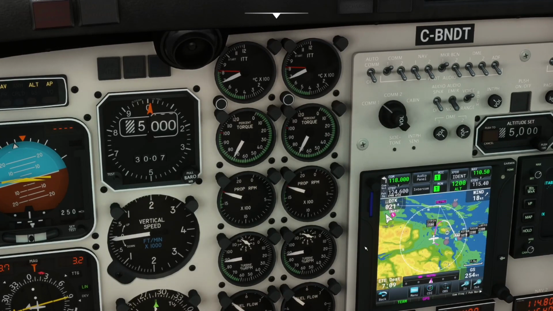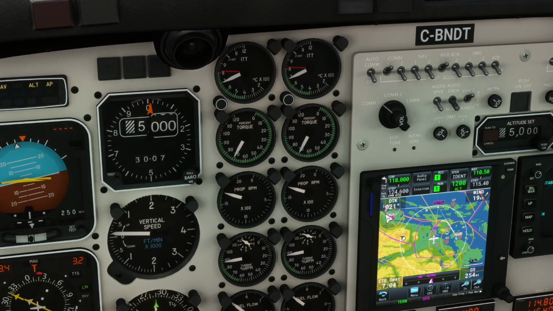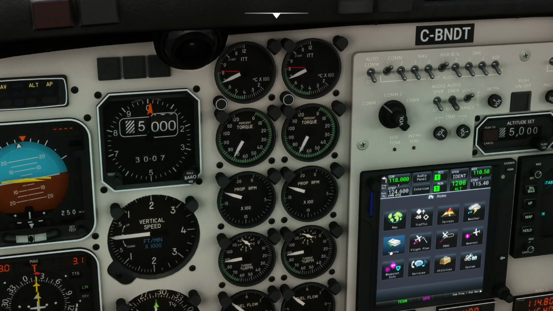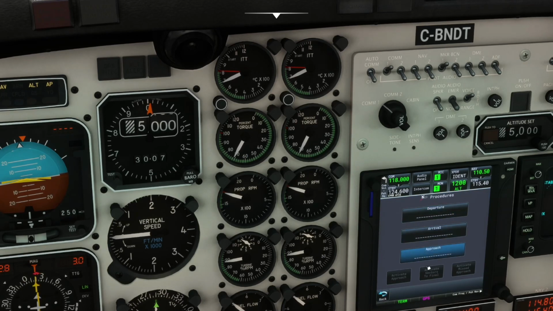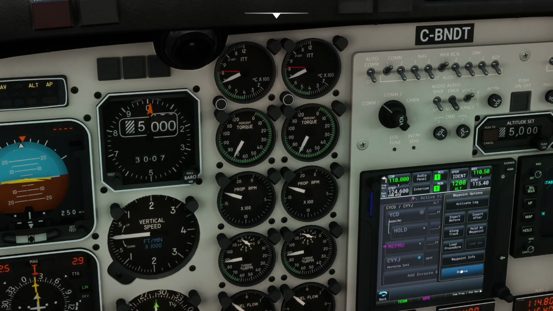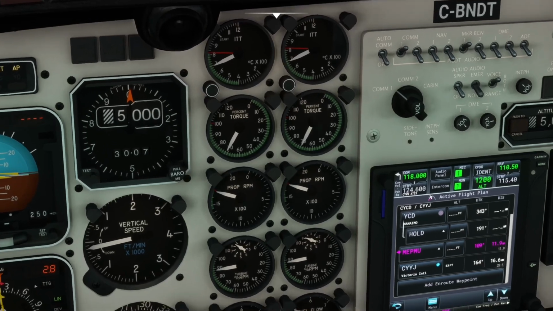Okay, so let's go back to our map. We get 021 as our course to MEPMU. And procedure, so the approach is gone. So I want to remove CYYJ, but it's not removing for some reason.